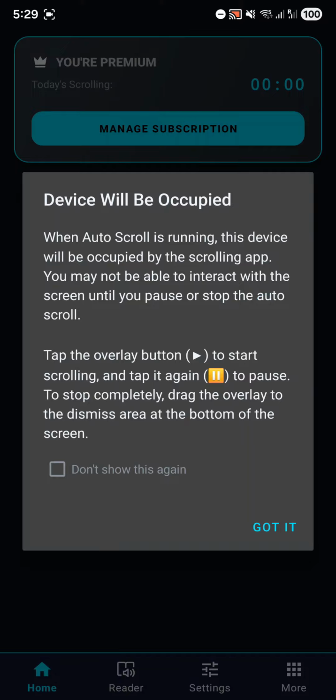If you try to scroll manually, your movement may be cancelled. This is because the application scrolls faster. It is like competing for control of the screen, so it is normal that you cannot interact while it is active. If you need to use the screen again, pause or stop the auto scroll first. When you are ready to read again, simply activate it again. Check Don't Show This Again if you do not want this reminder to appear again. Then tap the Got It button to close it.